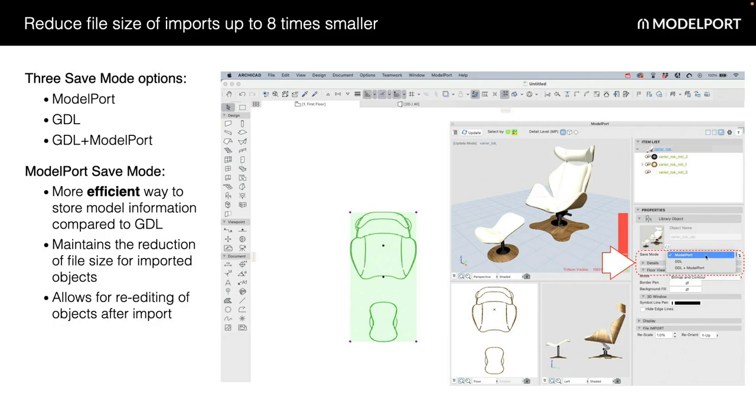Now, if you are working with consultants or other team members that do not have ModelPort, you can simply install ModelPort on their machines as the non-licensed, viewer-only program, which is free, and that will allow them to have all the benefits of ModelPort on all their individual computers and simply not be able to edit the objects. If you don't want to do that, then you can switch to the GDL and ModelPort format. That will give you that flexibility, but it will make the objects larger in file size.